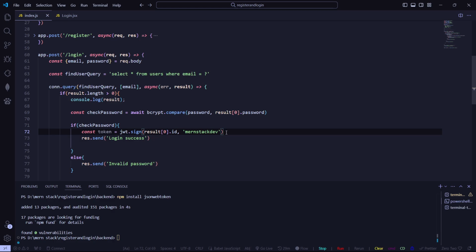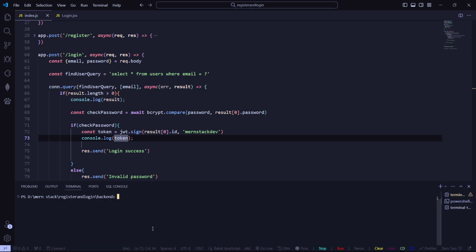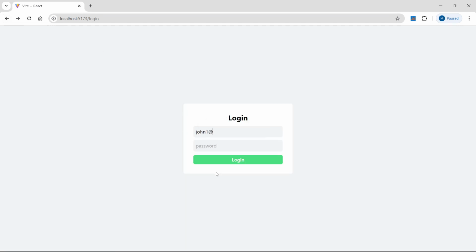Now let's log our token here, whether it is working fine or not. Token. Okay, now run again, node index. Now let's go to our form, john1@.com. Let's click on login. You can see login success.